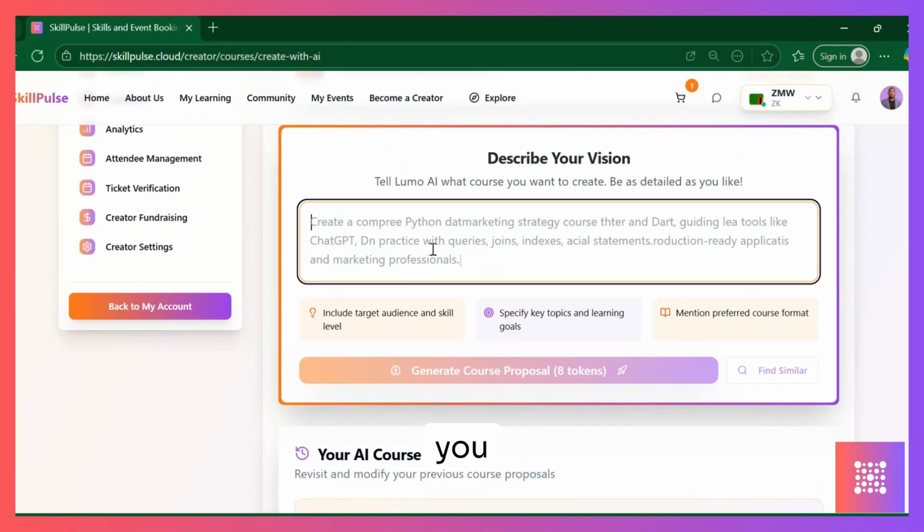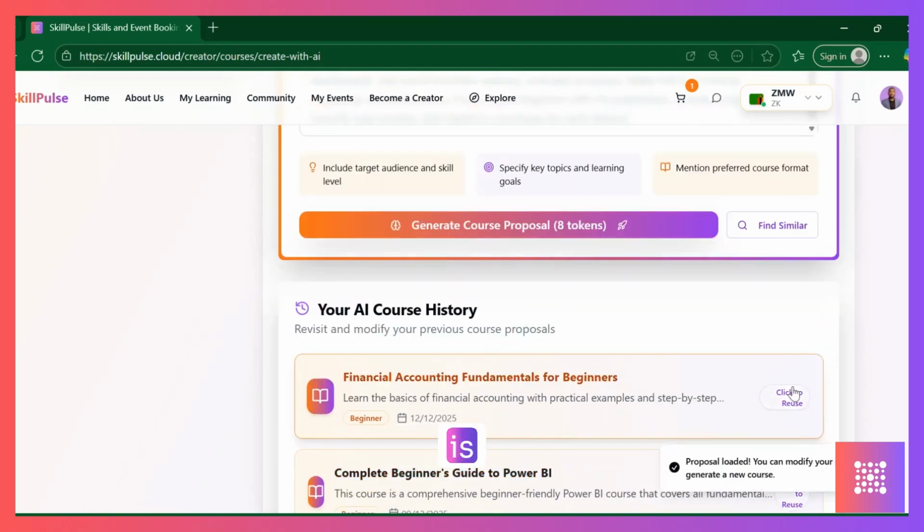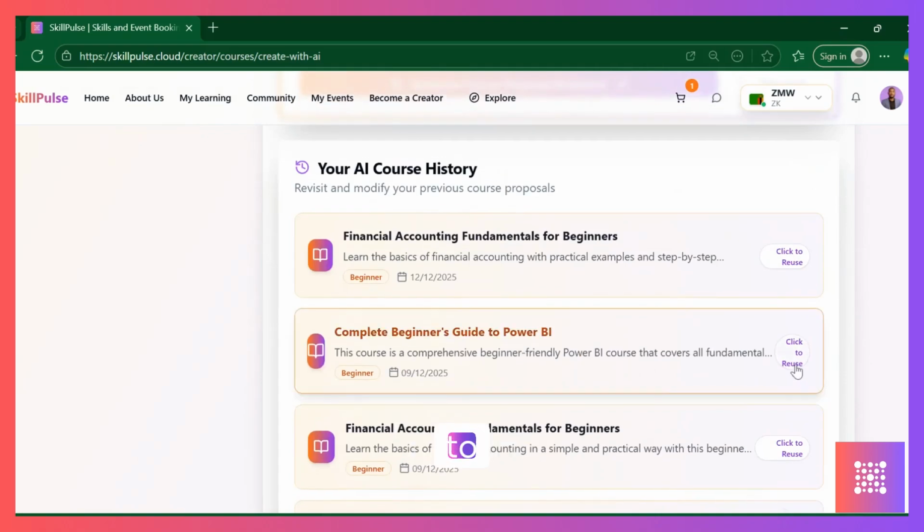But I'm going to show you precisely. This Complete Beginner's Guide to Power BI is a course that I prompted. I got a prompt from ChatGPT and I was like, okay, let me try this. So this is the prompt. It's going to load. Once you click here where it says click to reuse, that specific prompt that you used to create the course will come back. So for a faster way of doing this, we're just going to click to reuse.